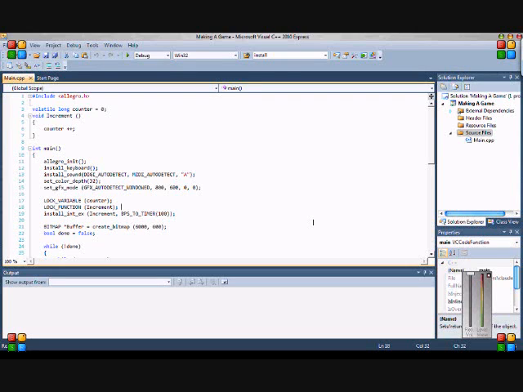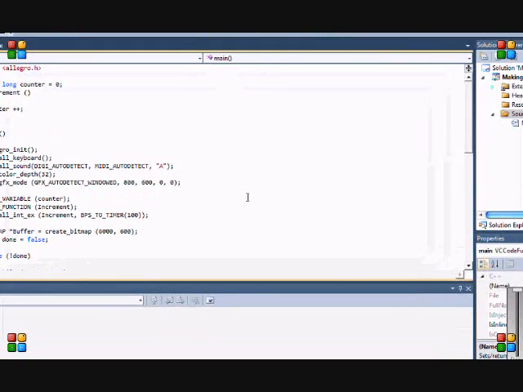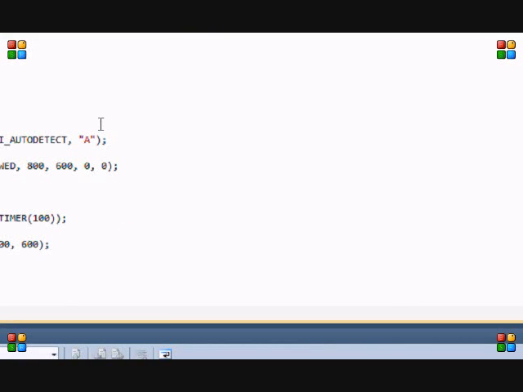Hello everybody, and welcome to your next tutorial of making a platformer. This tutorial we're going to be making the player class.